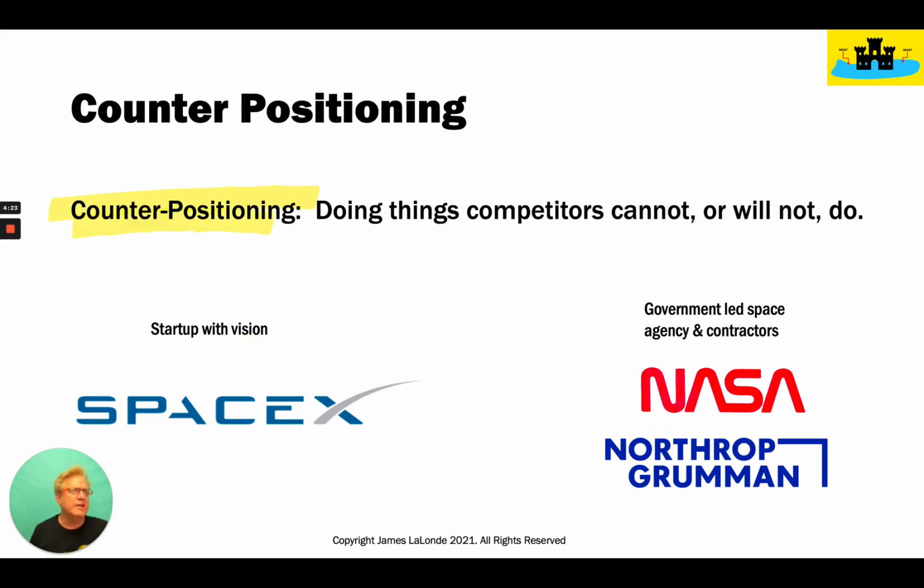The fourth, and very much in the spotlight today, is what we call counter positioning. It's doing things that competitors cannot do or will not do. NASA, because it has a government charter and a way of procurement, cannot do things as quickly and as inexpensively as a startup with a vision can, like SpaceX. This is a real popular way for David and Goliath situations to happen.